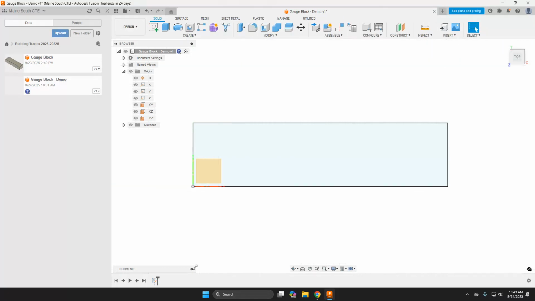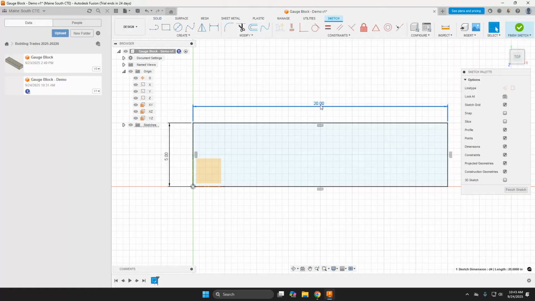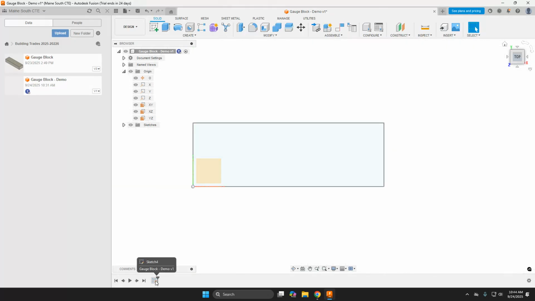Again, remember, once I finish the sketch, it's down here in my timeline, but I can go back into it by double left clicking on it and coming in and adjusting things if I wanted to. Okay, so that sketch is always available. Now, once I finish the sketch, again, toolbars up at the top will change.